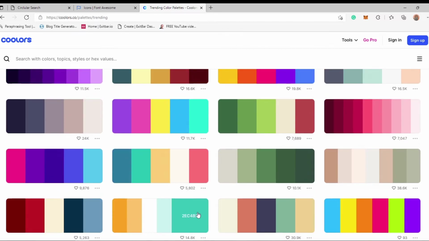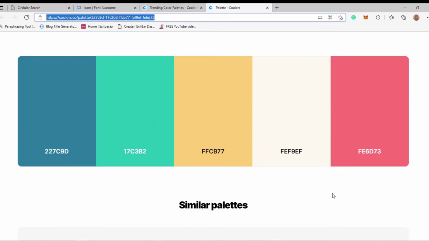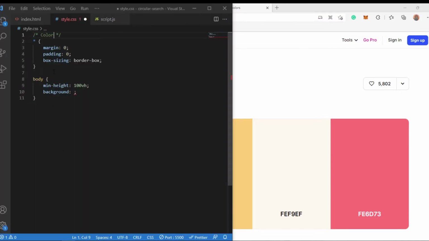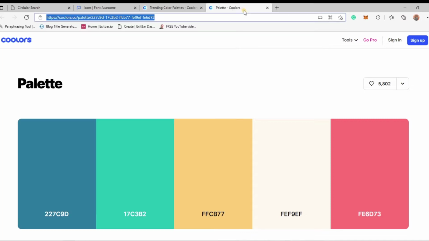It's quite difficult, but there are multiple colors over there, and I think I like this one. Let me open this palette and copy these colors. So for that let me click here and open palette. You can see the color scheme is very nice. So I will copy the URL and I will paste it in my CSS file so that later I can also refer from this. And you can see the hex codes are also present in the URL.